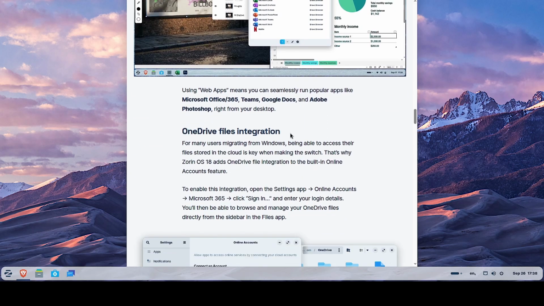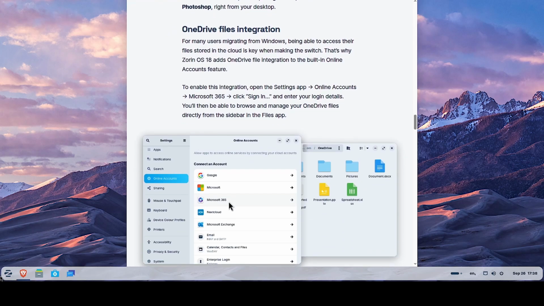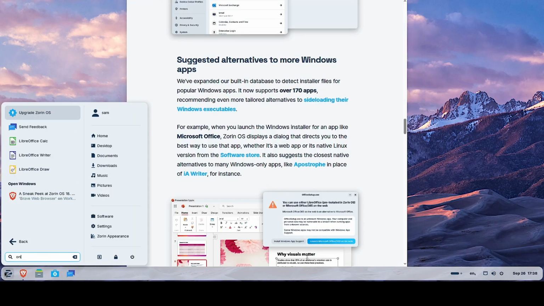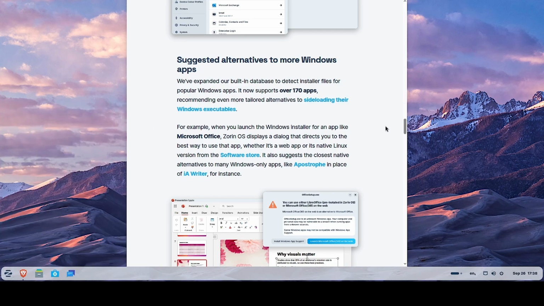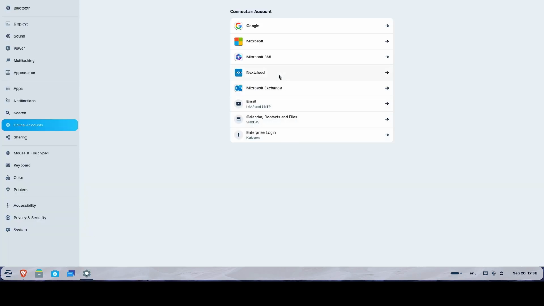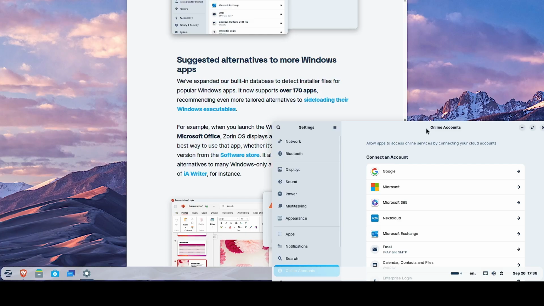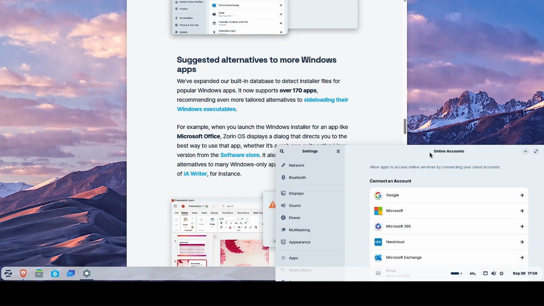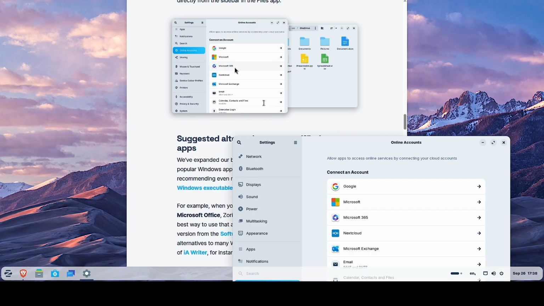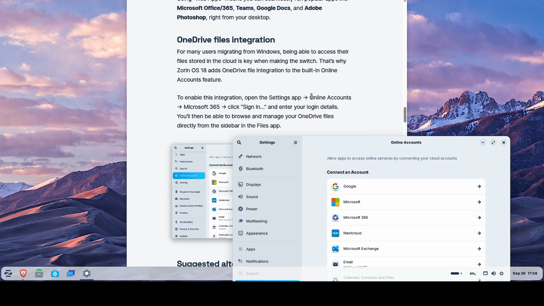And there is OneDrive files integration available. For that you have to open the online accounts application. Once you open it, you can log in to your OneDrive account. I think the OneDrive account is not shown here. Just a moment, let me check. Yes, for that first you will have to log into the Microsoft 365 account, and then from there onwards you will get access to your OneDrive account.